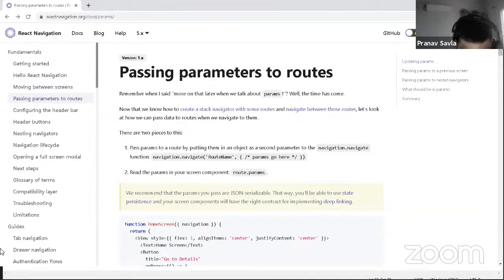You pass params to a route by putting them in an object as a second parameter to navigation.navigate. You can do that. The function is navigation.navigate(routeName, params). Here I could just say navigate('ROUTE_NAME', { param: 2 }). Read the params in your screen component with route.params. I could just say route.params.